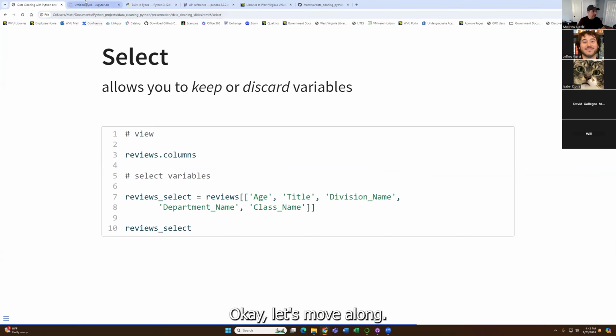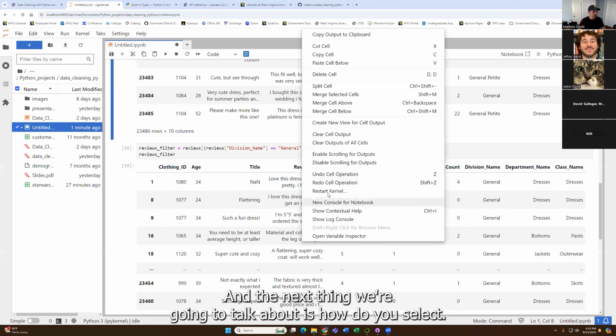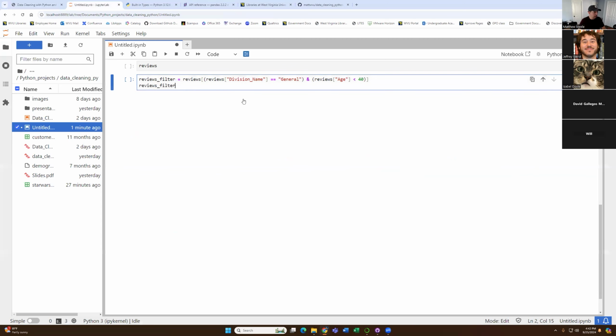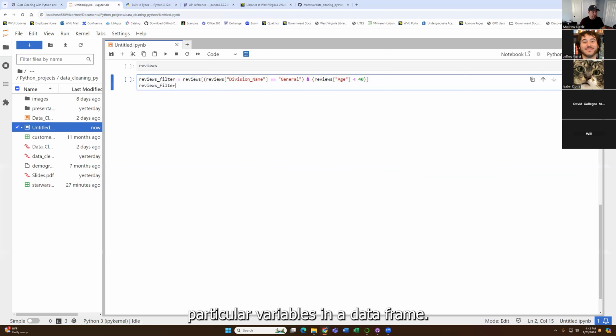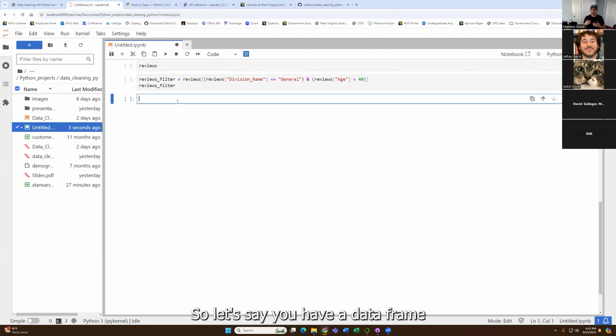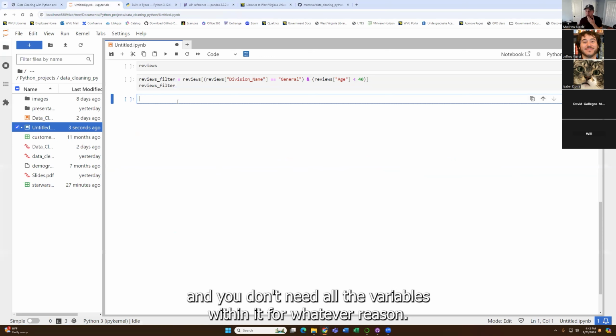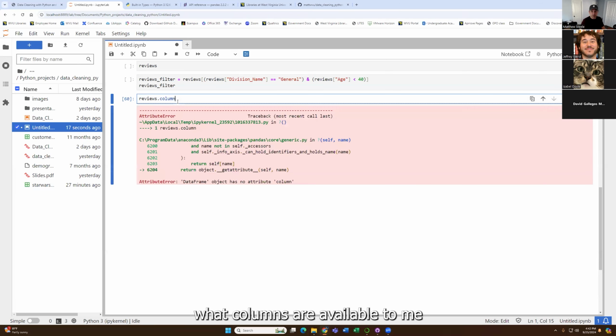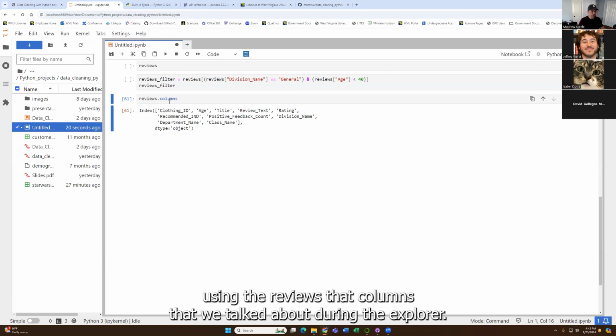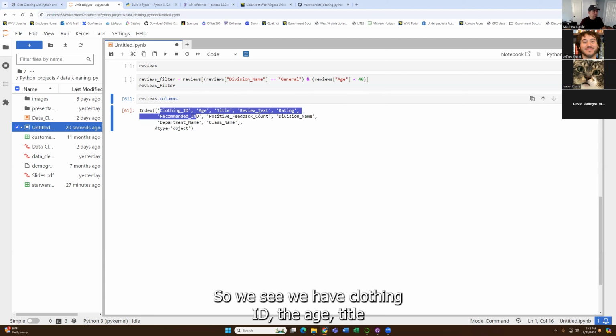Okay, let's move along. And the next thing we're going to talk about is how do you select particular variables in a data frame. So let's say you have a data frame and you don't need all the variables within it for whatever reason. So if I look at my reviews data set and I ask it what columns are available to me using the reviews.columns that we talked about during the explore. So we see we have clothing ID, age, title, review text, rating, so on and so forth.